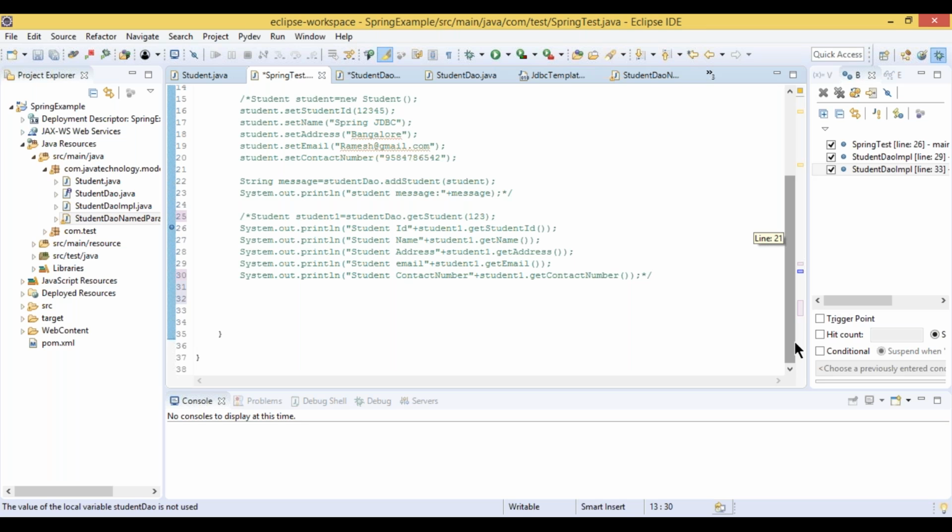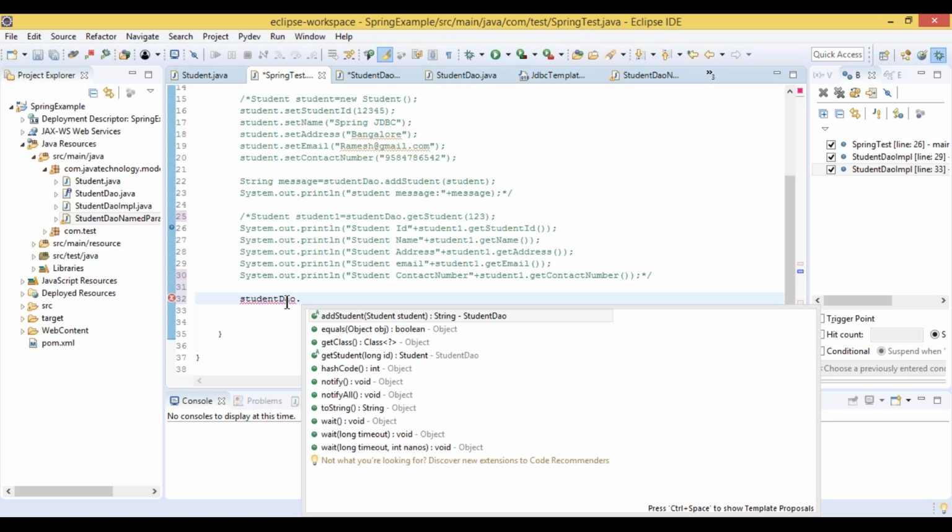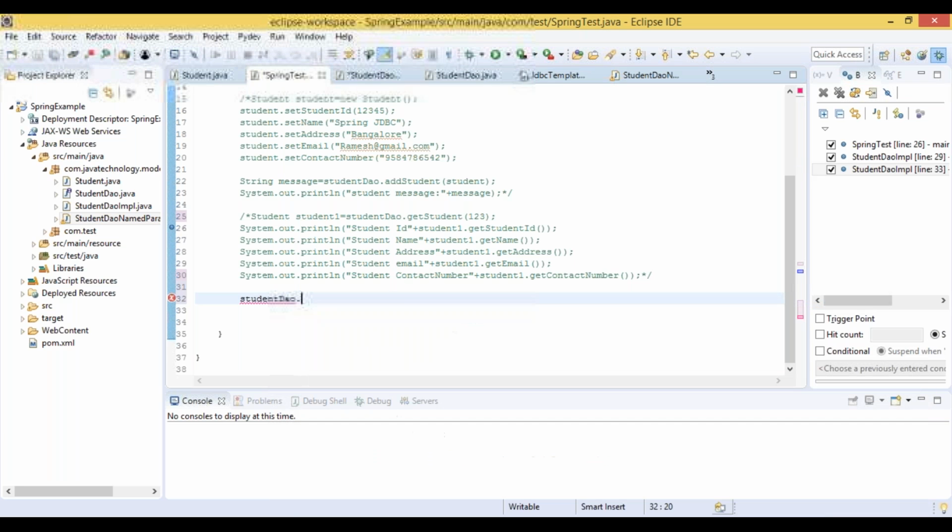So now what we can do here, student dot add student. Before adding the student, let's comment. So this message we can use. Now I'm using 45678 as an ID.